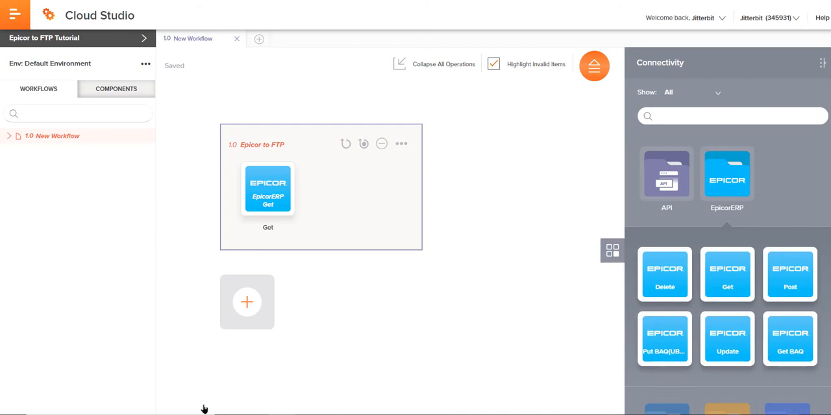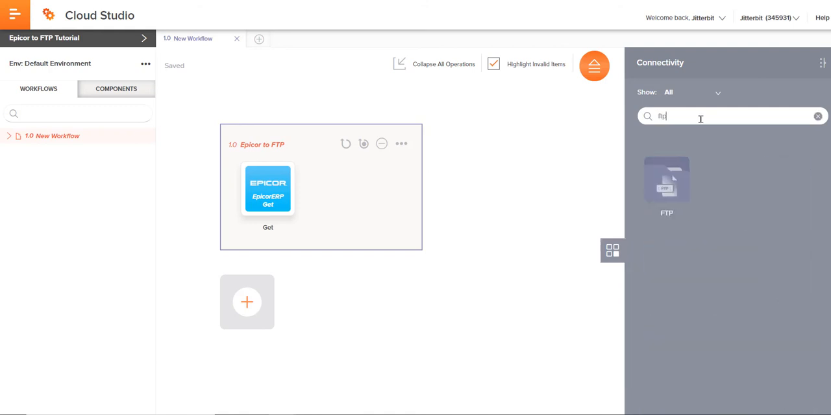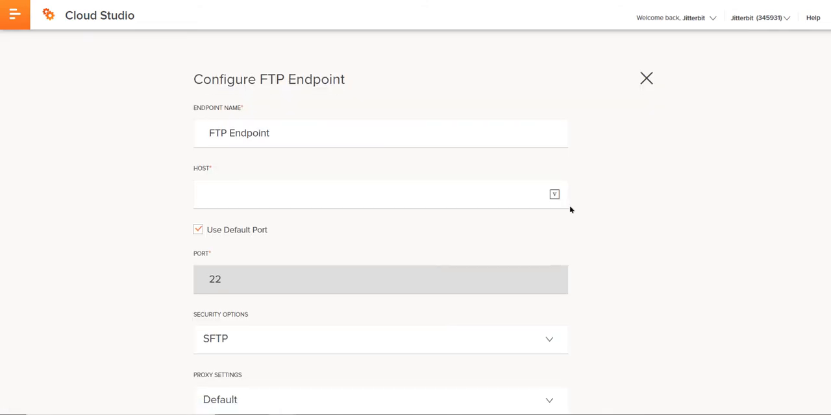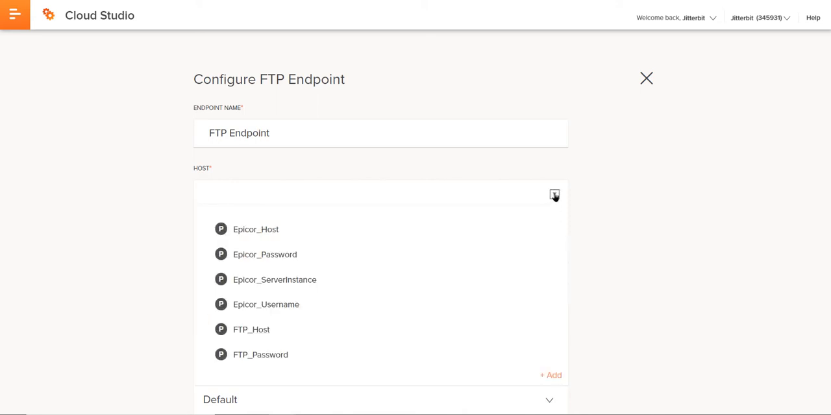Okay, so now let's go ahead and define the FTP that we'll be sending this data to. Once again, going over to the right hand side, I'll just start to type in FTP and then select that. So now let's go ahead and configure this FTP endpoint. Once again, it gives me the endpoint name there by default, but that could be changed or edited to fit whatever you would prefer. Coming on down, we need to provide the host. Once again, I could just type in my host information here or leverage that project variable that I mentioned a little bit earlier. And that's what I'm going to do here.